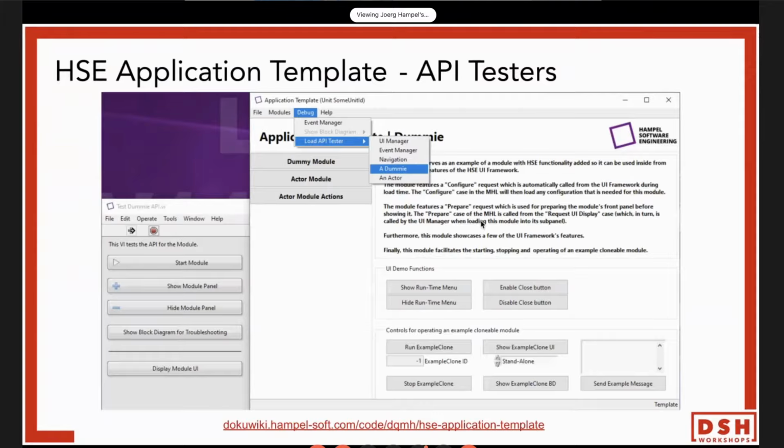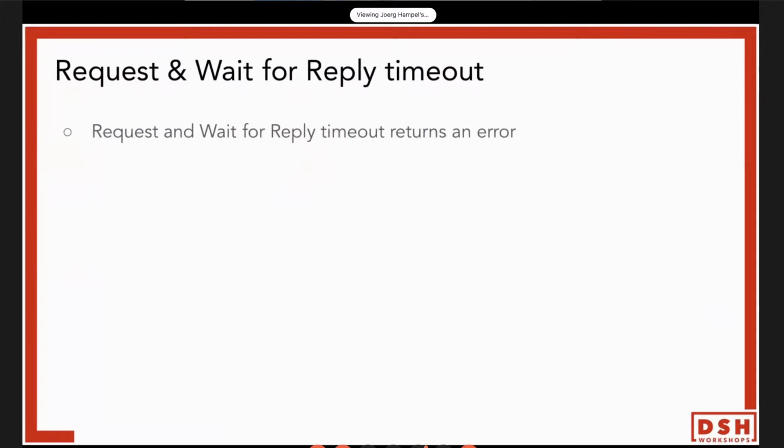Yeah, this is this slide. Next one is request and wait for reply timeout. I think we can move very fast with that one. So it used to be. Go ahead, Fab, you go ahead.